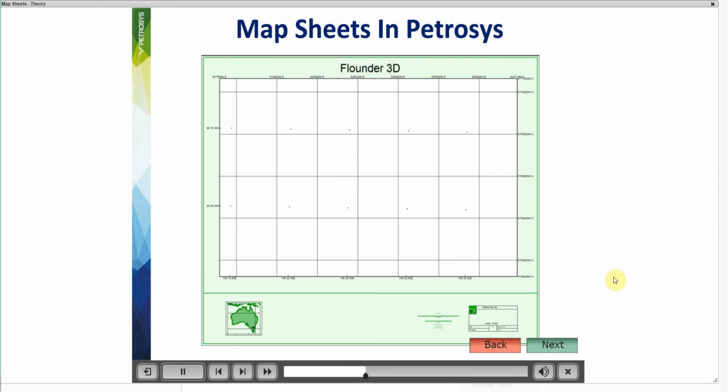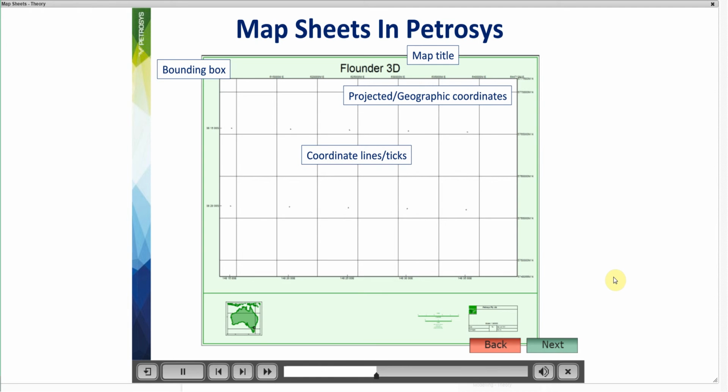Let's take a closer look at some of the components that make up a map sheet. A map sheet has a bounding box. The user can specify a map title, projected, or geographic coordinates can be toggled on. The user can choose to use lines or ticks to represent these coordinates.